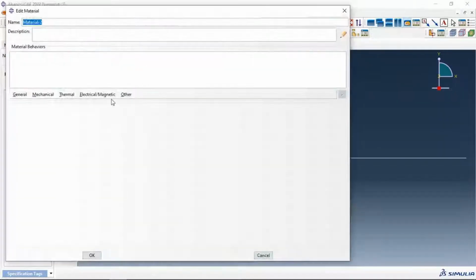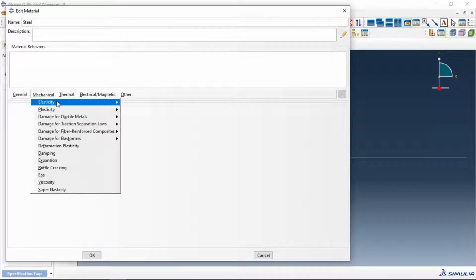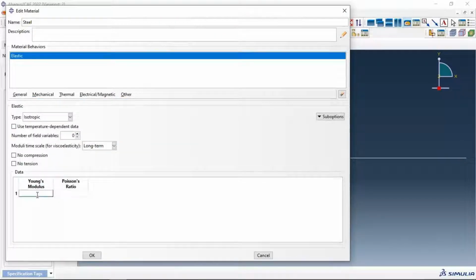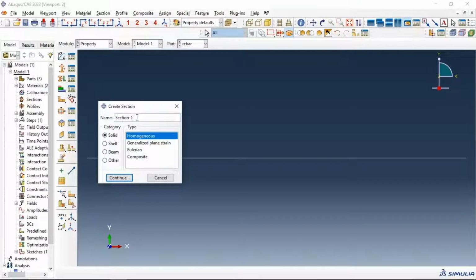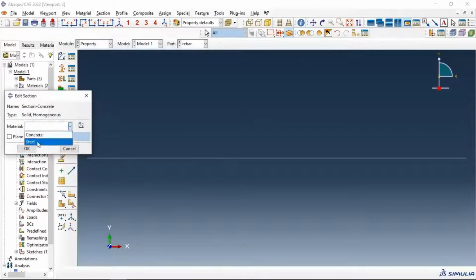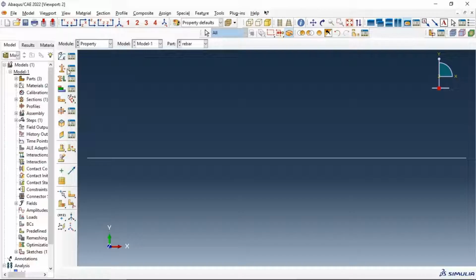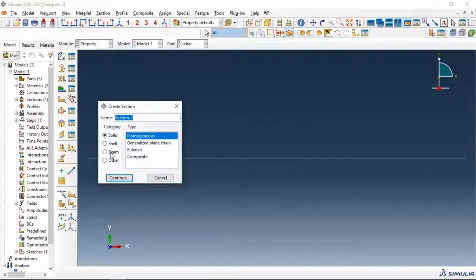Now let's create the steel material for rebar and reinforcement. In the elastic property, all units and dimensions are in megapascal and millimeter. Click OK. We have two materials. Now let's create sections. Section 1, section concrete. Solid, homogeneous, continue, select concrete material. Okay.